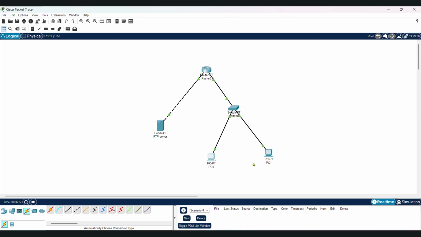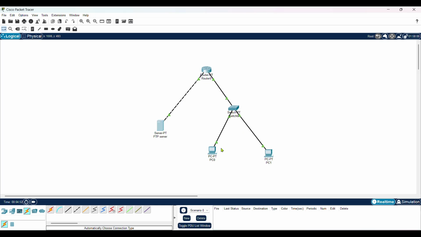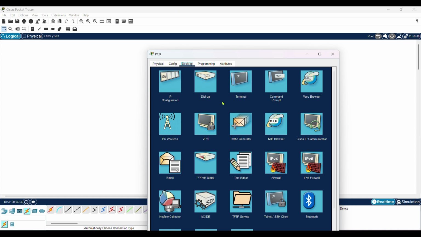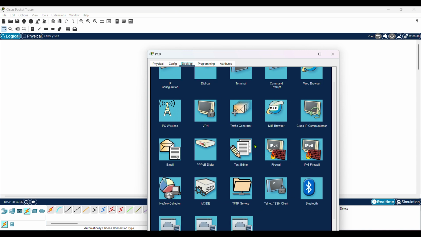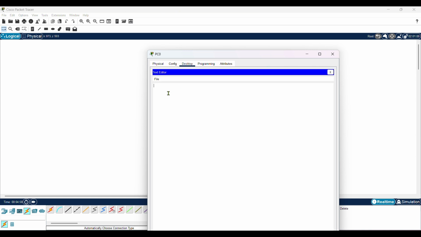So let's verify FTP in the PC. So I will open up the PC0 and we need to create a text file using text editor here. So open this up. So I leave some message here, hello hackers. We need to save this. Press Ctrl+S to save this file. Enter the file name as ftp.txt. Click on OK and close this.